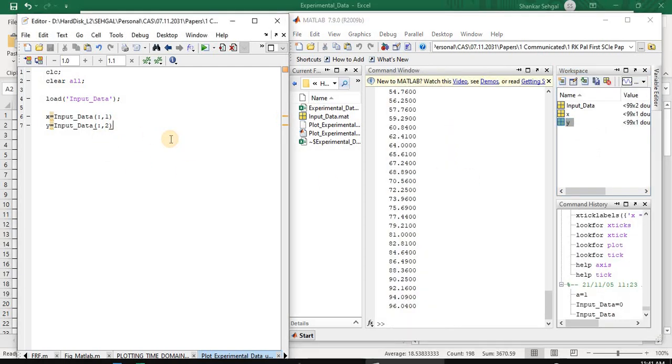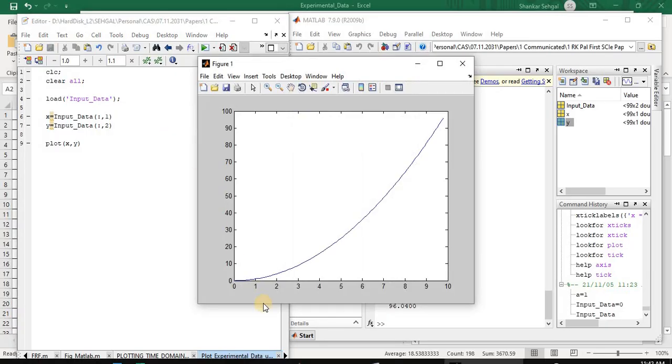Okay, now you simply give this command plot x comma y. Now press F5 and it will show you the plot x versus y. This is a quadratic curve. Basically it is y equal to x square. I have taken the data into that specific format while preparing the Excel sheet.